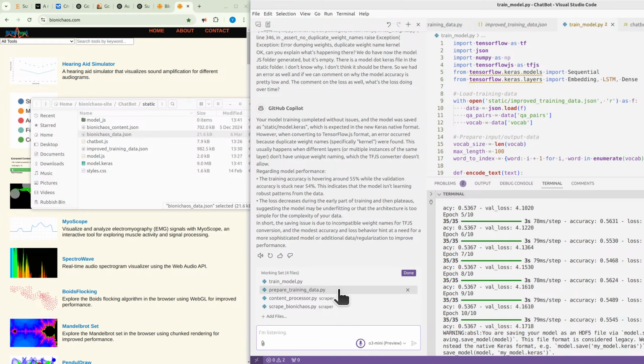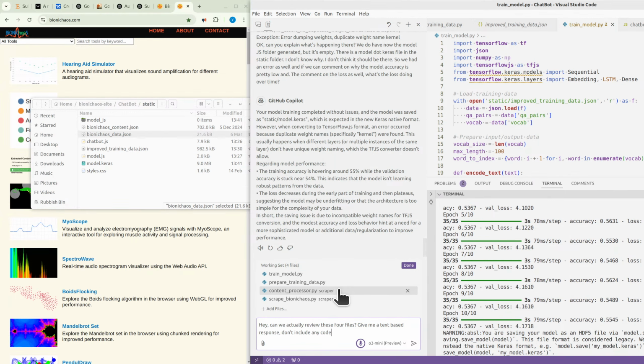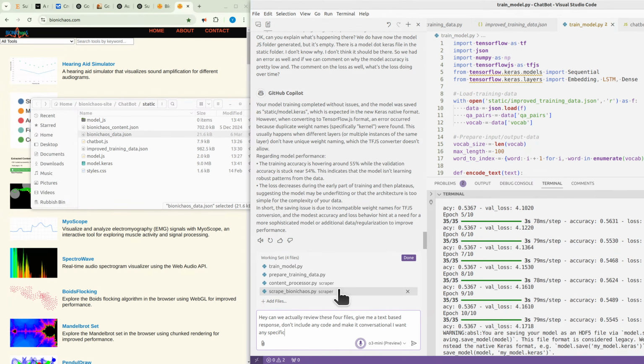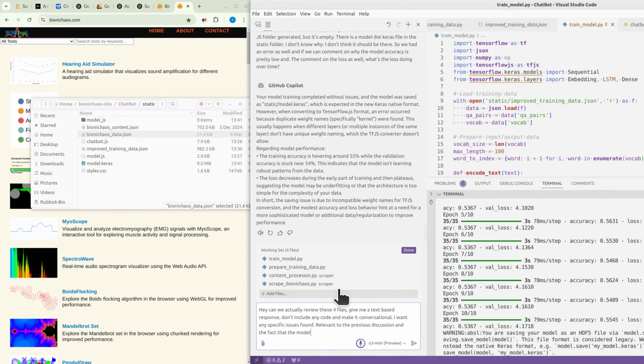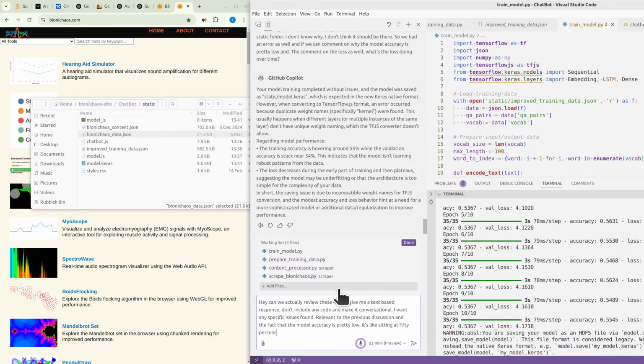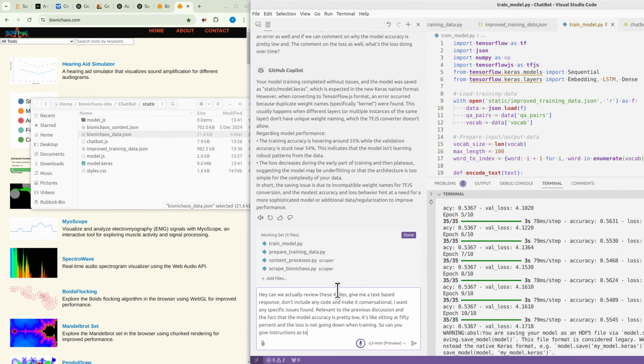Hey, can we actually review these 4 files? Give me a text-based response, don't include any code, and make it conversational. I want any specific issues found relevant to the previous discussion and the fact that the model accuracy is pretty low. It's sitting at 50% and the loss is not going down when training. So can you give instructions as to how the code can be improved?